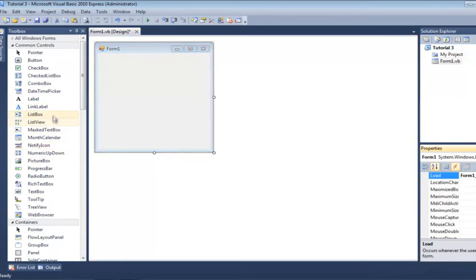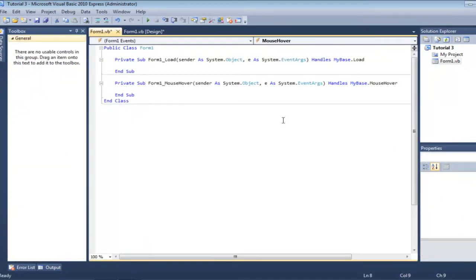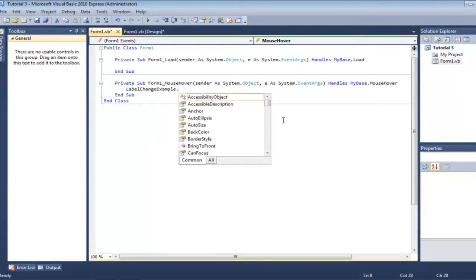Now every single control also has a set of events. As you can see, there's one for activated, all the stuff like that. Basically I'm going to show you mouse hover, wherever that is. Okay, so mouse hover. When the mouse hovers, we want label change example, then you put a dot and then the property that you want to change.